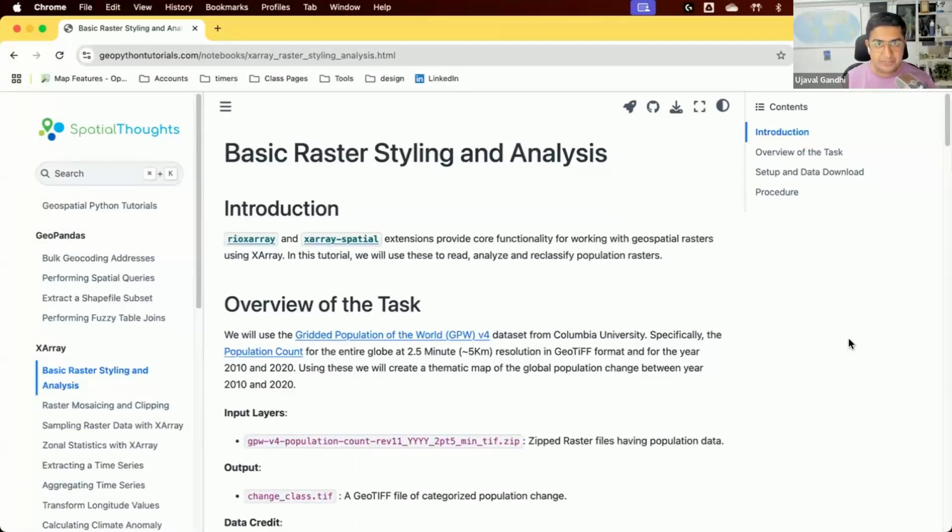Welcome to our Python tutorial series on xarray. Today we'll learn how to use xarray to read and process geospatial raster data. Xarray is a powerful Python package that is now becoming the de facto standard for processing large volumes of raster data. If you have worked with geospatial raster data in Python, you may have used things like rasterio or rasterstats.